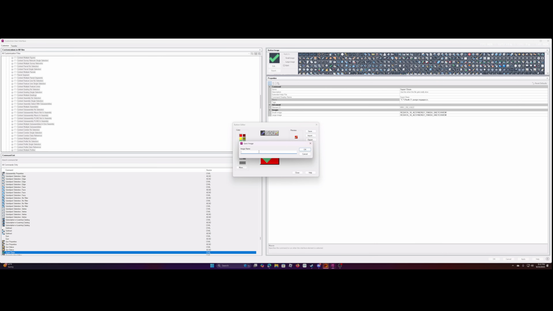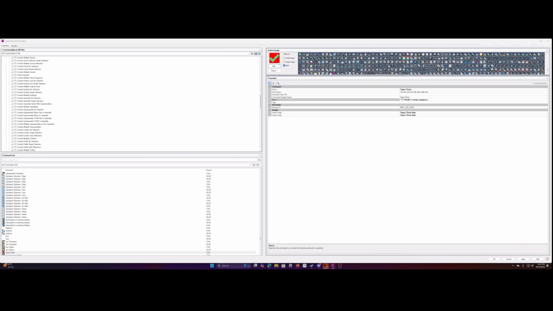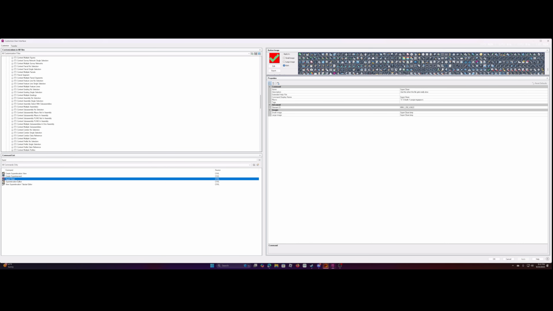We'll say save, and we'll say that this is our super clean. And we'll hit OK, and we will close it. And so now that will be our symbol, right? All right, so now we have our symbol. And here, if you come down to your command list and we type in super, you can see right here that you have super clean. Isn't that neat? All right, so cool. So now we have super clean.